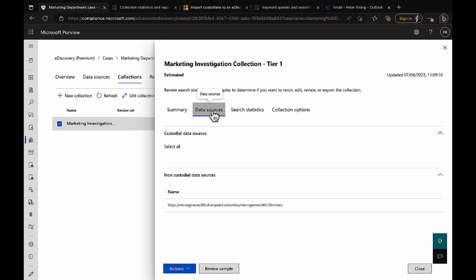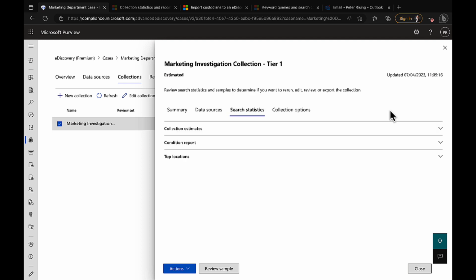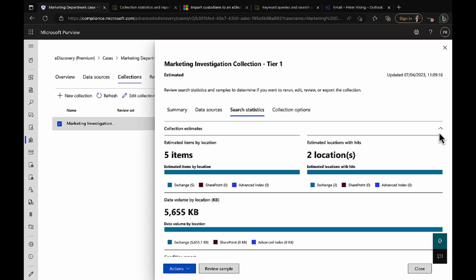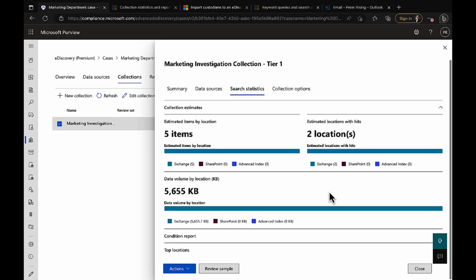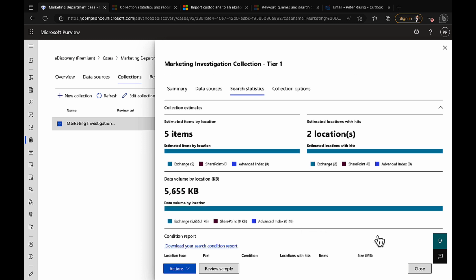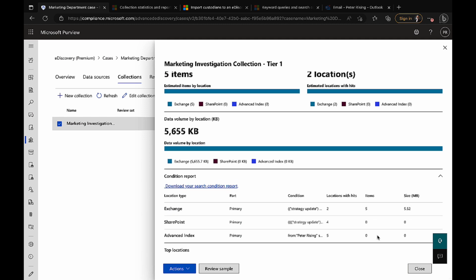If I click on data sources here, I can see the custodial data sources and the non-custodial data sources and how they were selected. I can see the search statistics, and we can see here that we have 5 items that were estimated by location, and these were all exchange items in 2 exchange locations, and we got the data volume by size there as well.